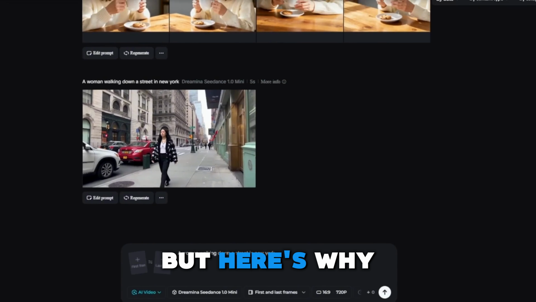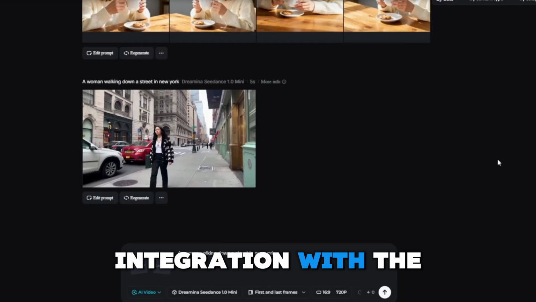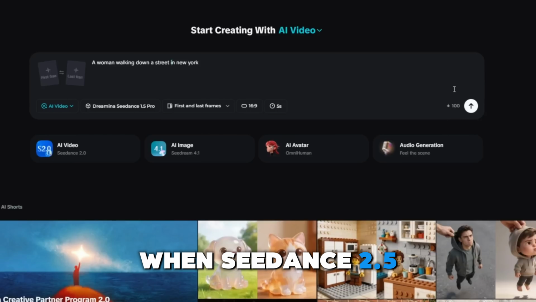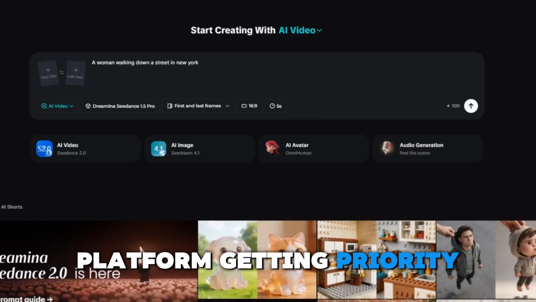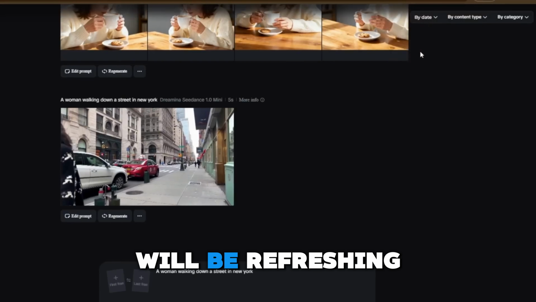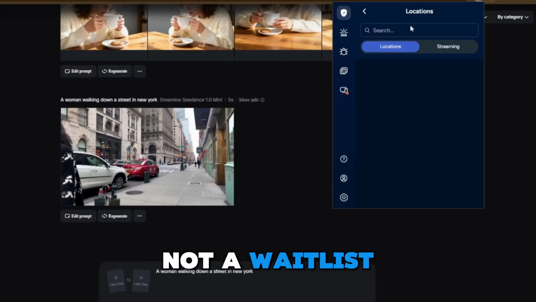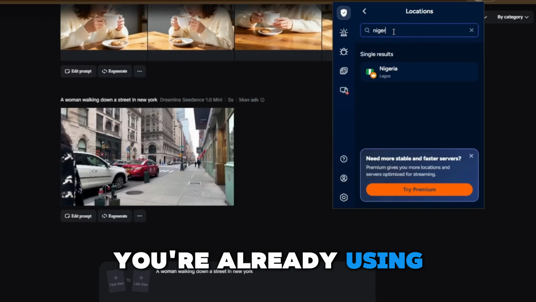But here's why Dreamina matters more than every other tool combined. Dreamina already has direct integration with the Seedance pipeline. When Seedance 2.5 officially launches to the public, this is the platform getting priority access first. Not the official Seedance app that everyone else will be refreshing on launch day. Not a waitlist, not a queue somewhere. Here, in the workflow you're already using today.